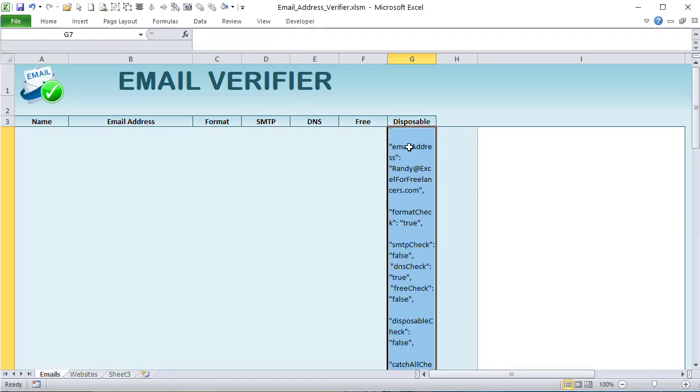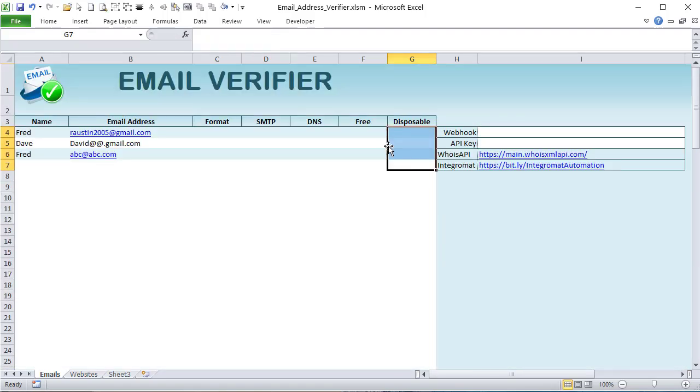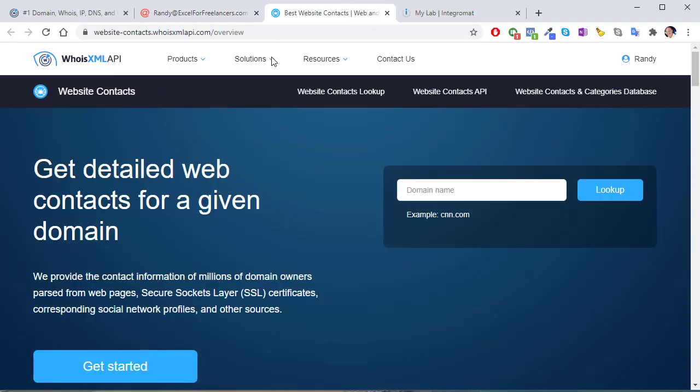So what else do we want? I also want the website. Let's delete that. We don't need that. I also want the website information. So let's go back in here. And I also want to get the contact information for websites. Sometimes it's really nice if the website is showing some contact information.